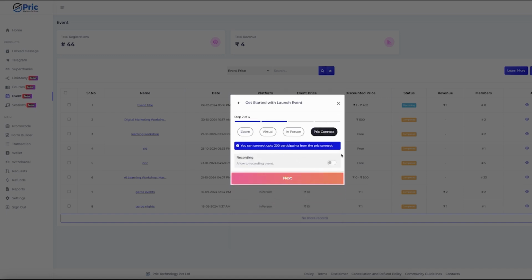Now select PRIC Connect as your event type. Remember, PRIC Connect supports up to 300 participants. If you want to record the webinar, toggle the recording option. This will automatically save the session for later use. Once done, click Next.